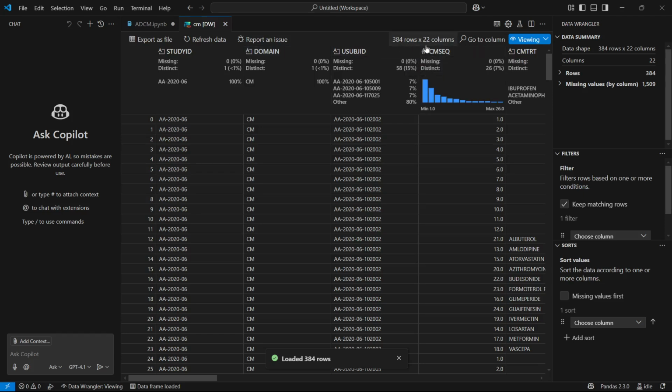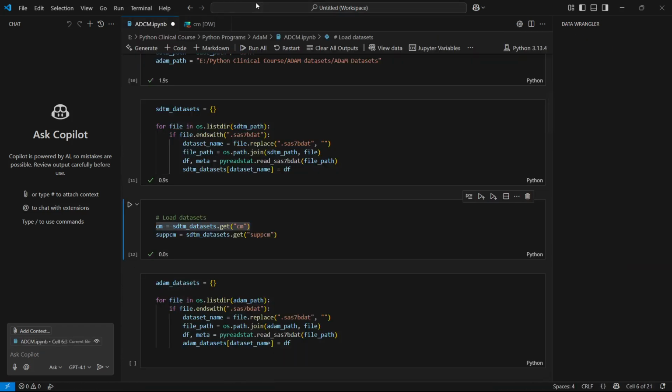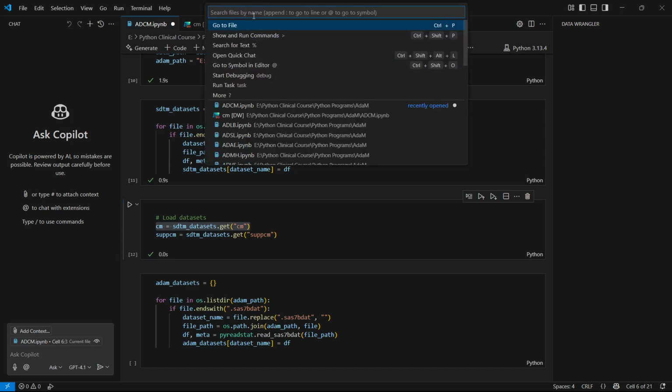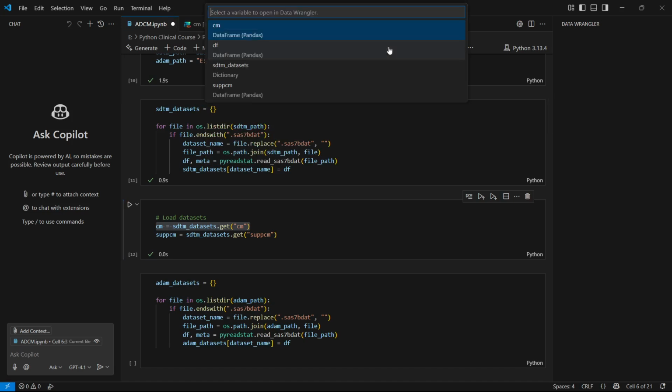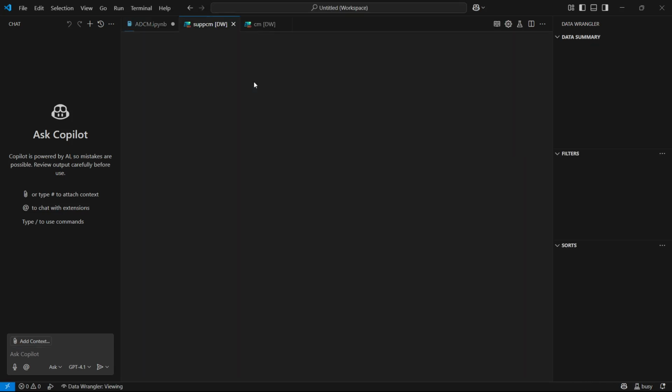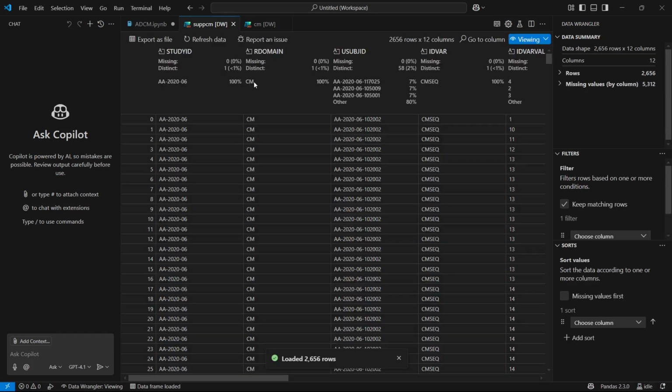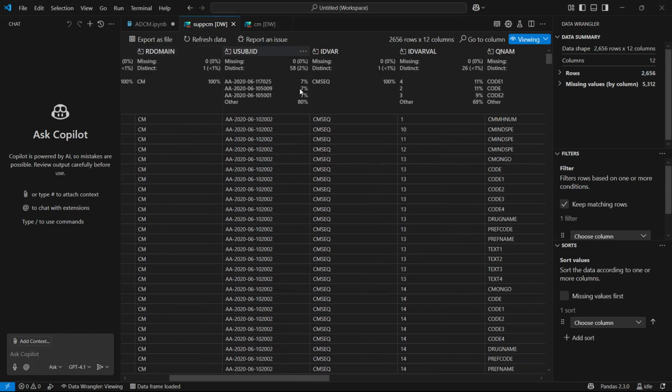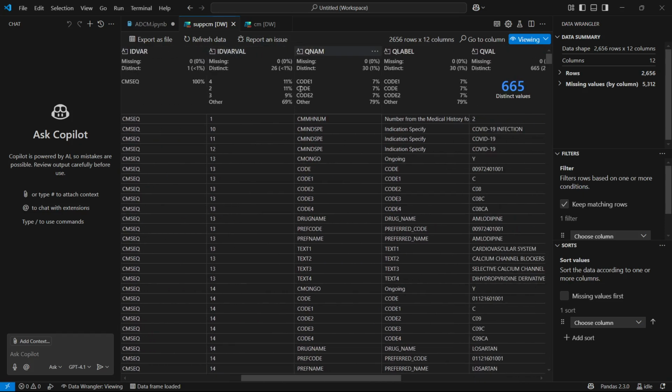Now we have that CM dataset. It has 384 rows and 22 columns, so all the columns are here. Now I also want to show you the supplementary part. Oops, sorry, here I have to click on this one. So I can see supplementary CM here, and you'll see all these IDVAR, IDVARVAL, and QNAM.